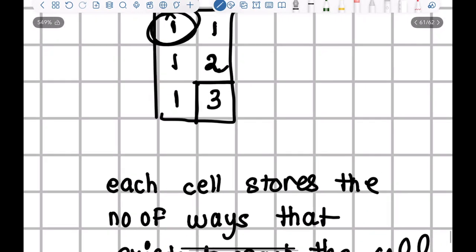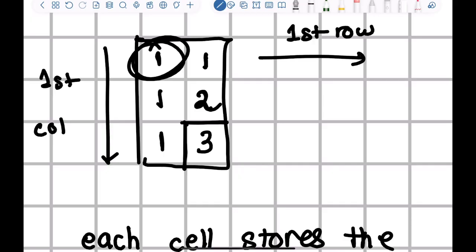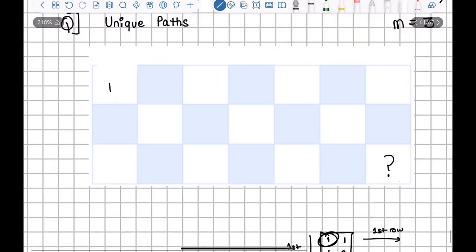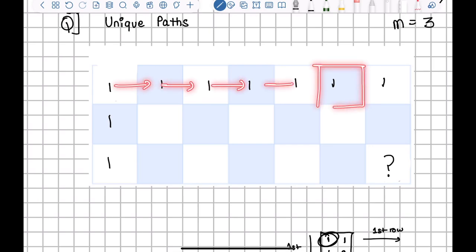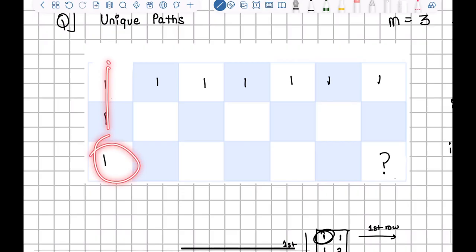Now if you carefully observe, the first row and first column are all ones. Why is that? First row and first column will always be 1, because it is very simple to understand that to reach this point there is just one way, that is going right. There are no multiple ways to reach the same row from the start point, right? So to reach here you just have to take a bunch of rights. To reach here, a bunch of downs. To reach here there are multiple combinations of rights and downs, right?